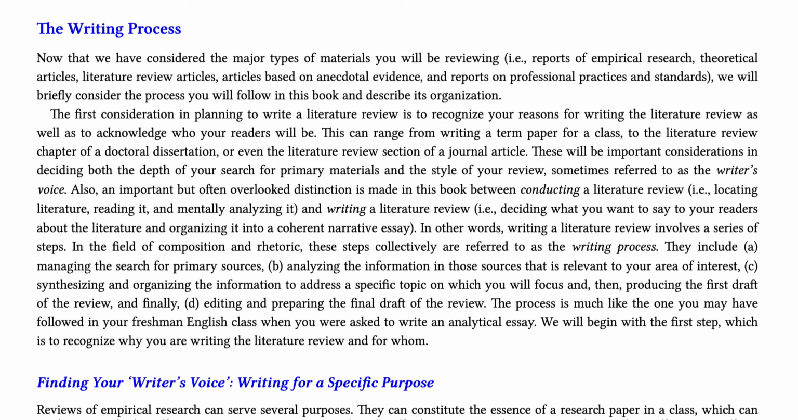This can range from writing a term paper for a class, to writing the literature review chapter of a doctoral dissertation, or even the literature review section of a journal article. These will be important considerations in deciding both the depth of your search for primary materials and the style of your review, sometimes referred to as the writer's voice.